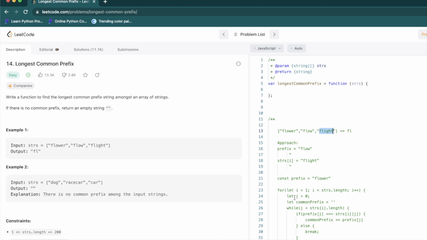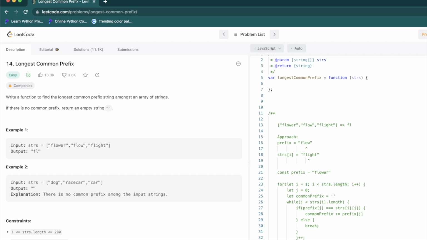So we are going to reinitiate j to 0, create another empty common prefix, and go through the same pattern again. This time prefix will be flow, and the comparison starts between f and f, which will match, and l will match. By the time it goes to i and o, it wouldn't match, so we are going to break from the while loop, and then we are going to update the common prefix, which is going to have f and l. And then once we have completed the iteration of all the array, all we need to do is return the prefix. So this will be our longest common prefix.